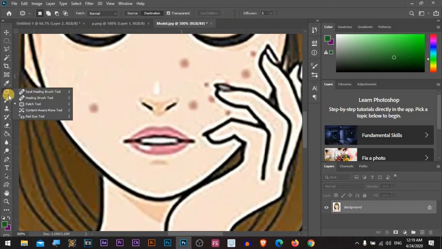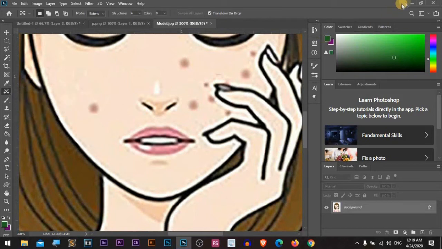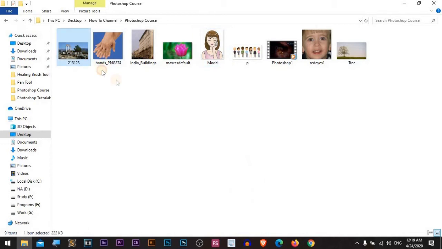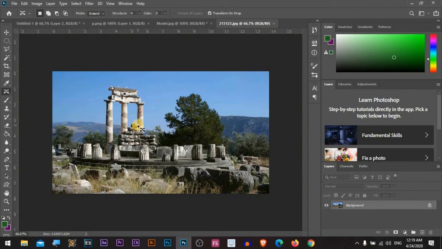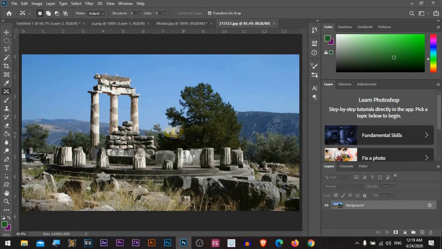Great. Now let's go to the content aware move tool. It is a really cool tool. So let's drag a picture and make it fit to the screen by pressing Control 0 or Command 0. Now we have two modes in the content aware move tool, the Extend mode and the Move mode. Let's start with the Extend mode. The Extend mode lets us extend or copy objects.